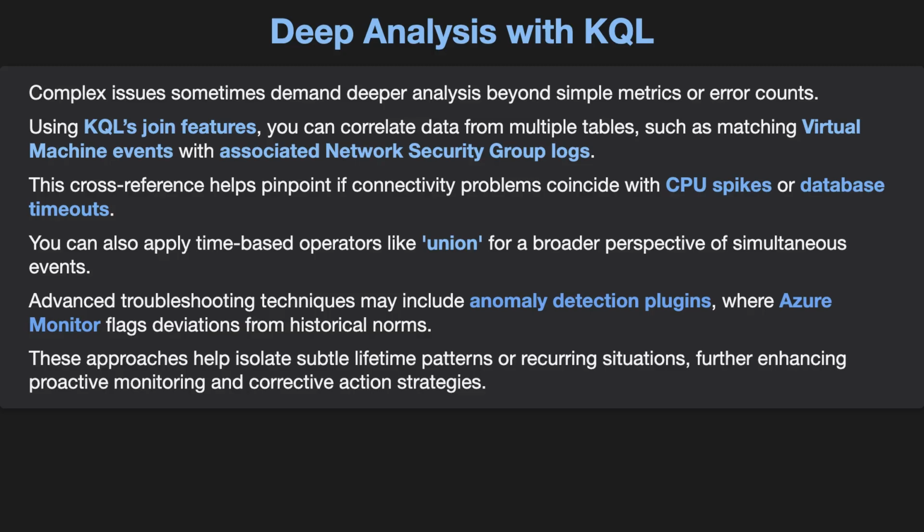Complex issues sometimes demand deeper analysis beyond simple metrics or error counts. Using KQL's join features, you can correlate data from multiple tables, such as matching virtual machine events with associated network security group logs. This cross-reference helps pinpoint if connectivity problems coincide with CPU spikes or database timeouts. You can also apply time-based operators like union for a broader perspective of simultaneous events.